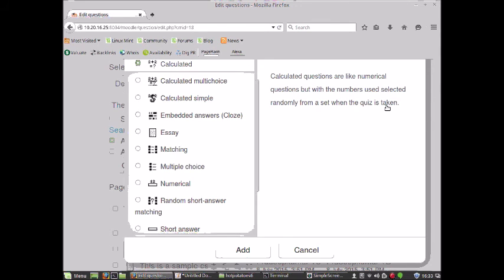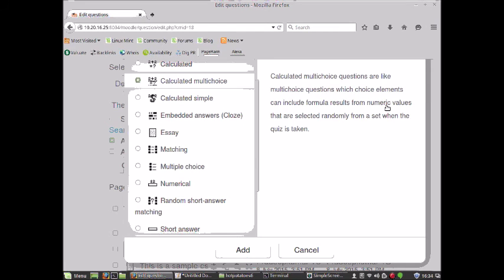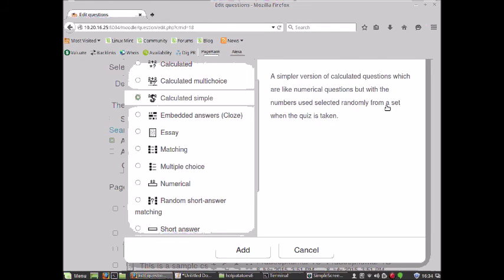But you don't want to give that. This value has to be customized. This has to be customized. We can give that, which is called a calculator. In the calculator, it will automatically calculate. If you want to give 1000 sets, meaning for 1000 students, it will give 1000 options. All the values are random. And calculated multiple choice is like a multiple choice question, the same thing, but it will give 4 or 5 options. Calculated simple: numerical questions, but with numbers selected randomly from a set when the quiz is taken.